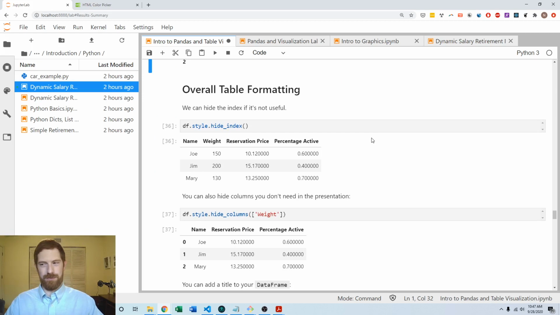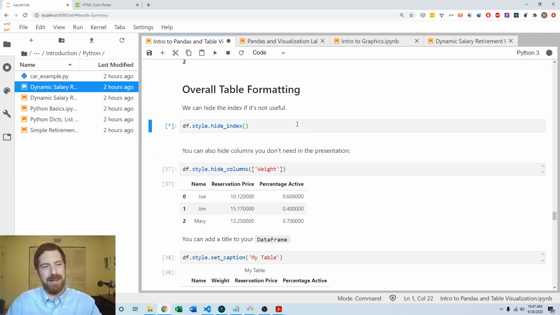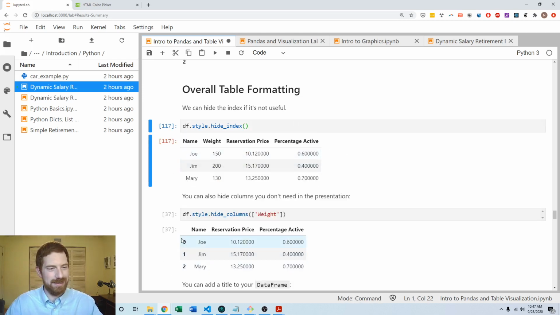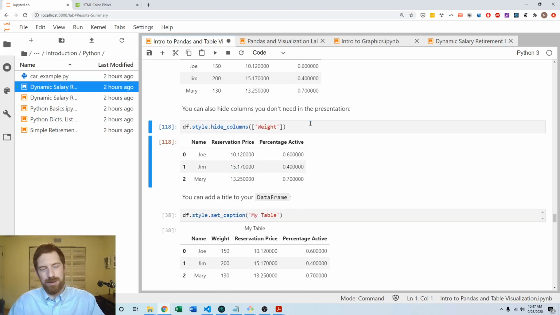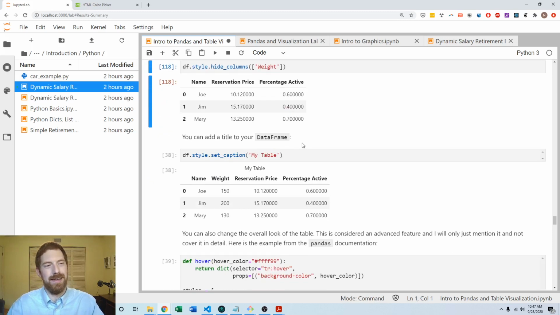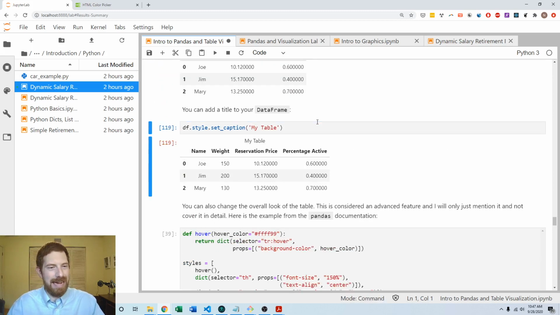Now that's formatting individual cells. We can also do formatting with the entire table at once. So you can hide the index. The index is this 0, 1, 2 thing that goes down the side. So if you don't want to see that, then you can just hide that. You can hide individual columns if you want to exclude those just for display purposes. You can add a caption or title to the table.